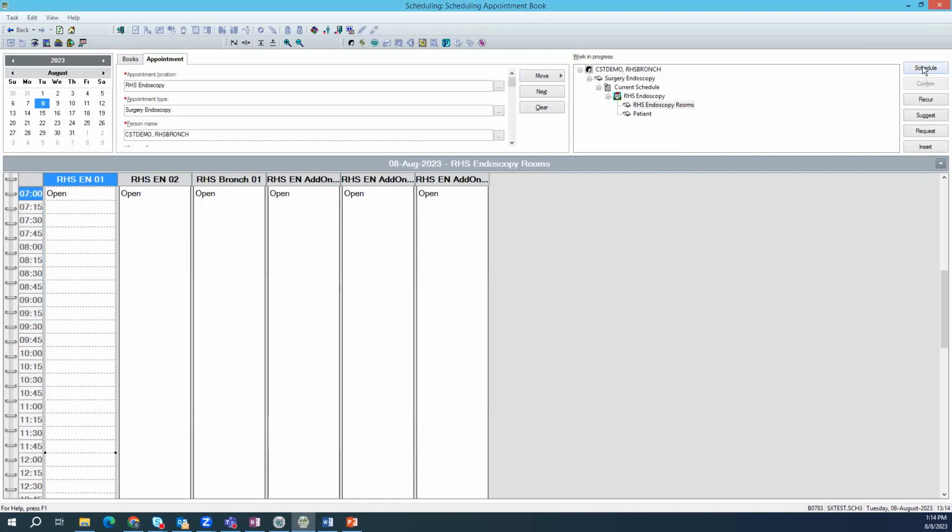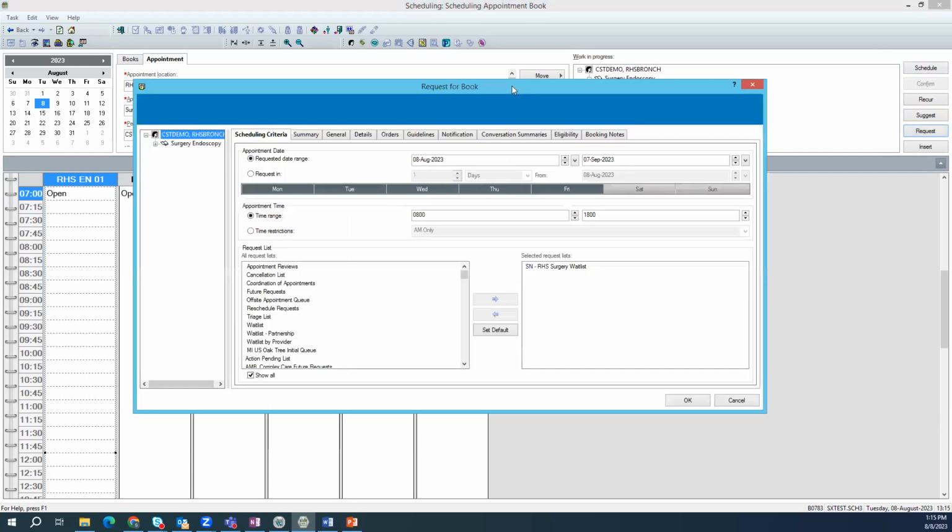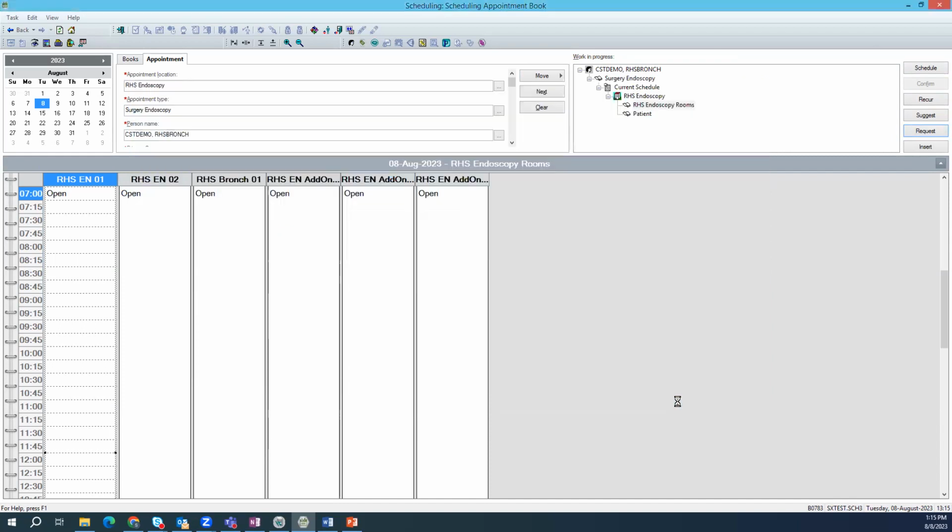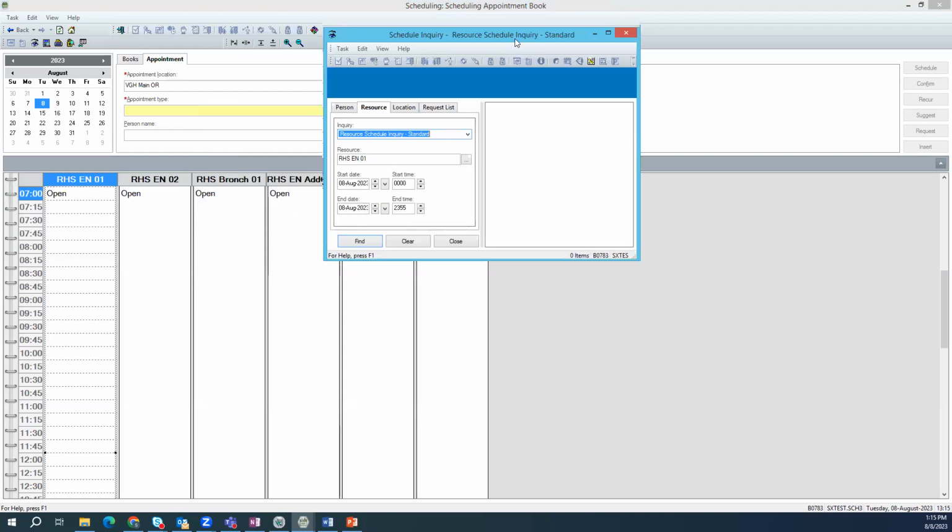Okay. And then at this point, you have 2 options. You can either schedule the patient in for their day of surgery if we know when they're coming in, or you can place them on the request list. So I'm going to put them on our request list. And you can see here that we have a Richmond surgery wait list, and that's going to place my patient on the request list. When the clerk receives the slate and the patient is ready to be booked in, they would just take that patient off the request list.